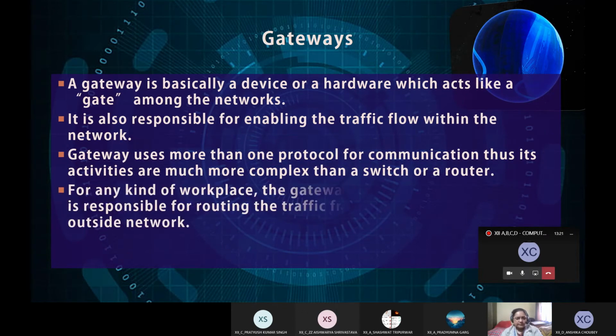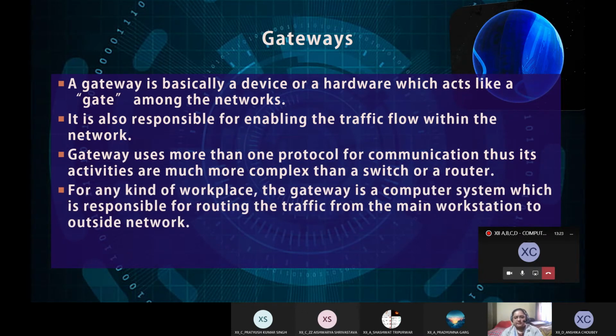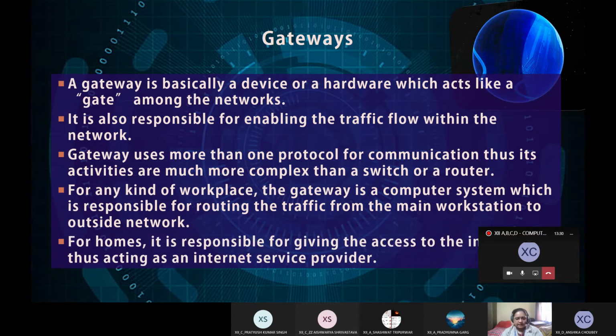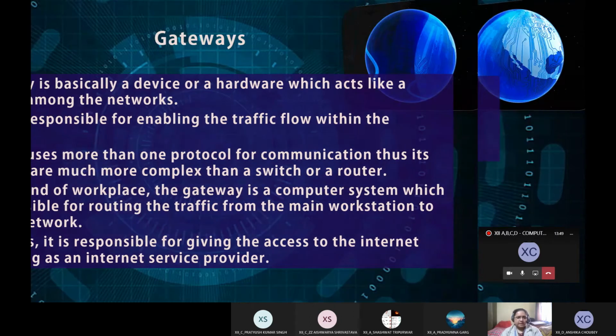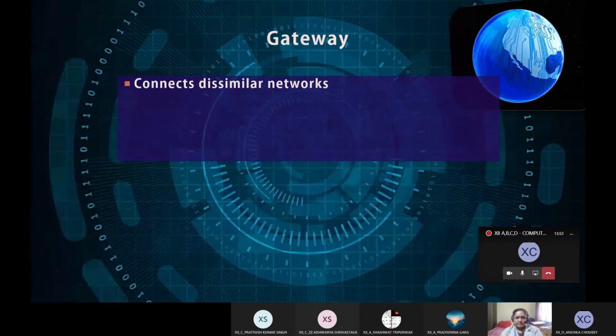or a router. For any kind of workplace, the gateway is a computer system which is responsible for routing the traffic from main workstation to outside network. And for homes, it just acts as a device which provides us access to the outside internet. That is, it is the internet service provider or the ISP's server which acts as the gateway for us. That is all the home users. So it connects dissimilar networks.